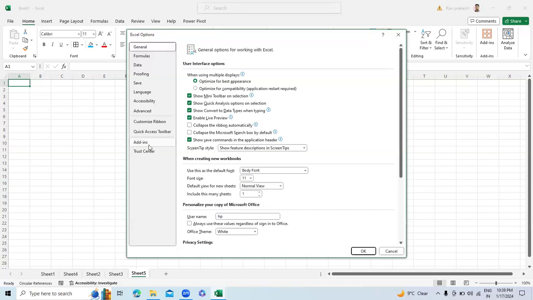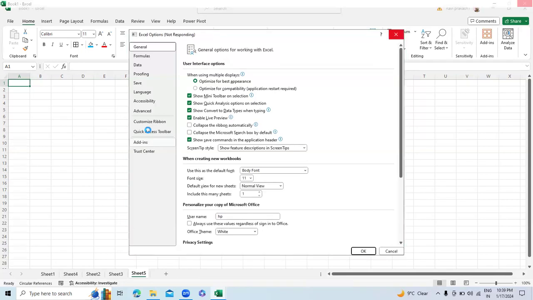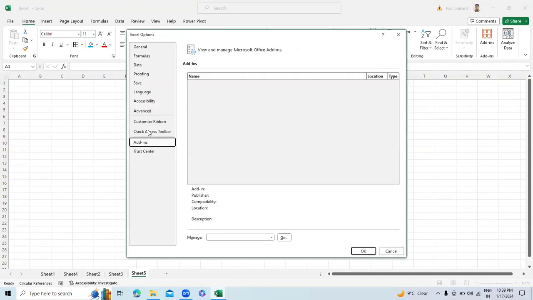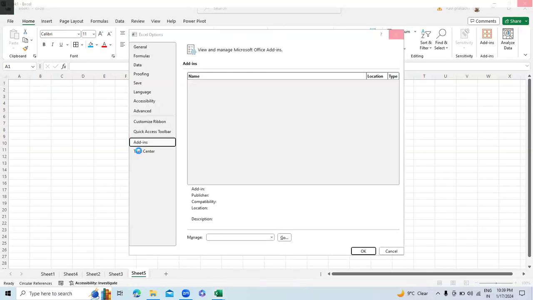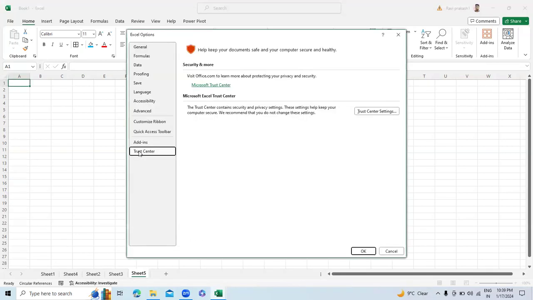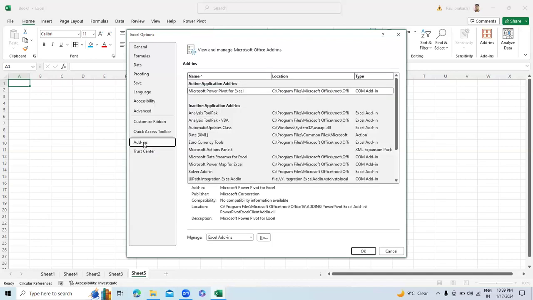Click on add-ins. It is loading. It will take some time to load. Okay, so here we have, so power pivot जो होता है that is in inactive application add-ins. यहीं पे कहीं पे जैसे पावर मैप्स आपका है इसी तरीके से ये यहाँ पे रहता है. Power pivot is a its type is com add-ins.